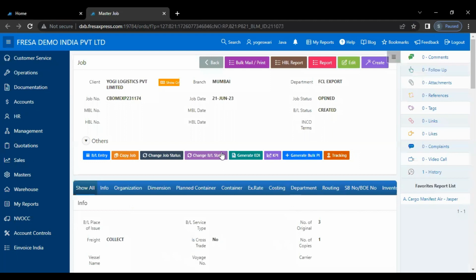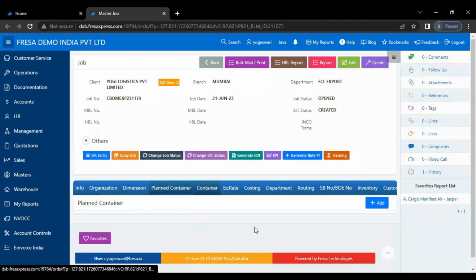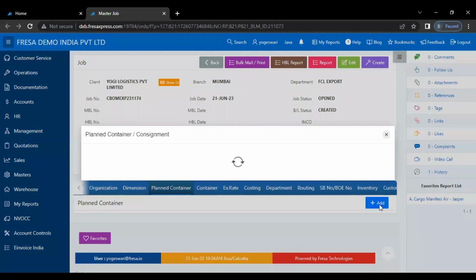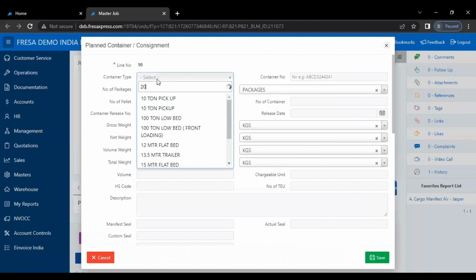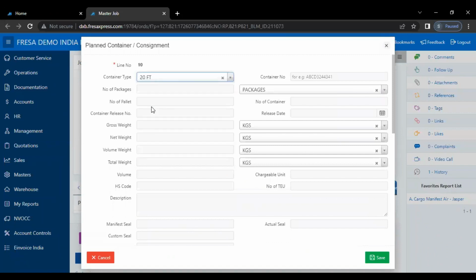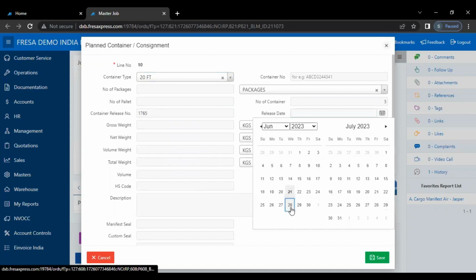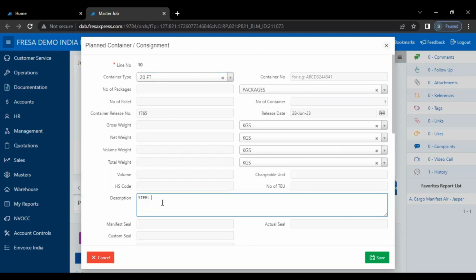Now, the job page will be displayed on the screen. On this page, we have to click the Plan Container tab. Then we have to click the Add button. Now we have to select the required container type. And also we have to enter the number of container, container release number, release date, description details. Then we have to click the save button.